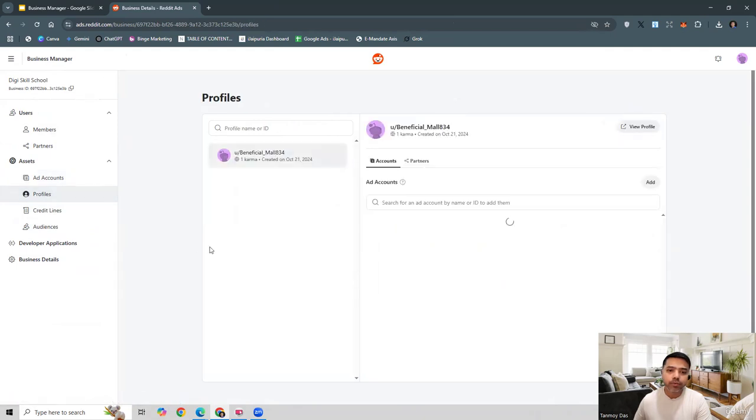Profiles: when we start managing Reddit ads accounts for our clients, we also need access to their Reddit profiles. Those can be done right here.